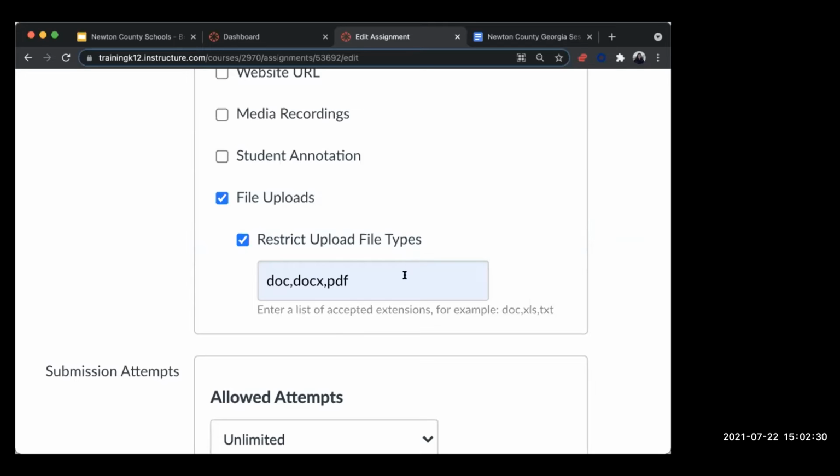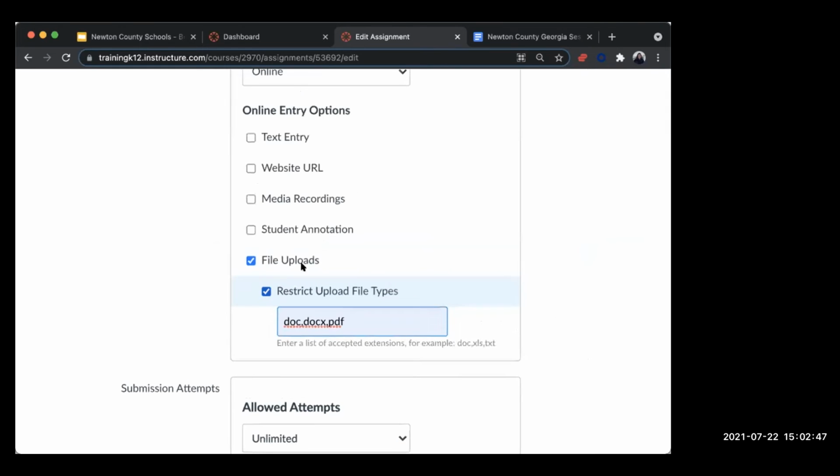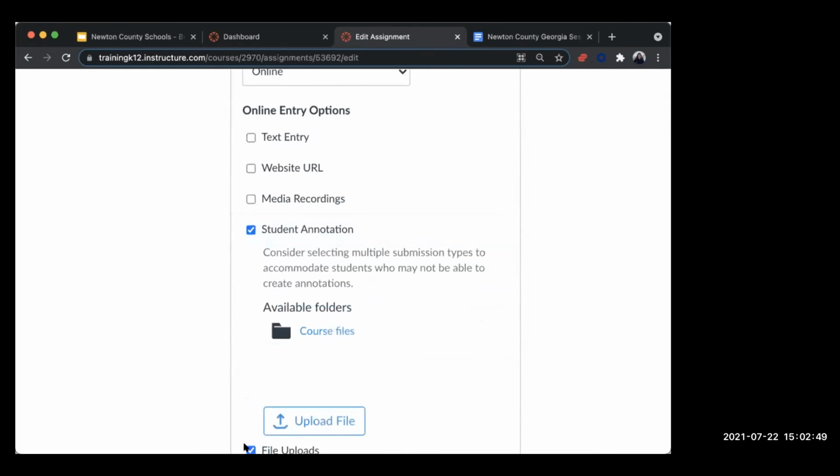Also, if you are doing, let's say, an art class or something where you want an image, those are not our usual file type, so make sure you update that to accept that type of file as well. Perfect. The other one that can be a bit more tricky is the student annotation.